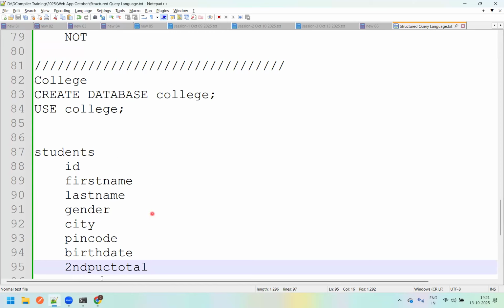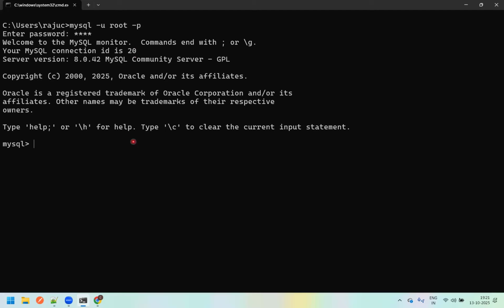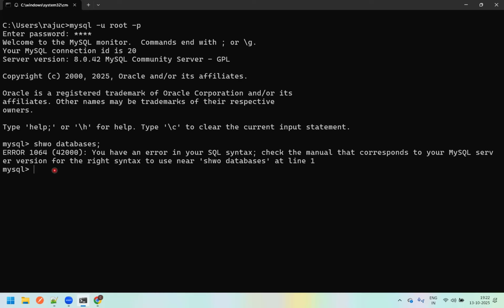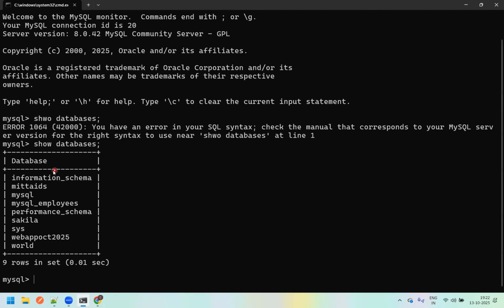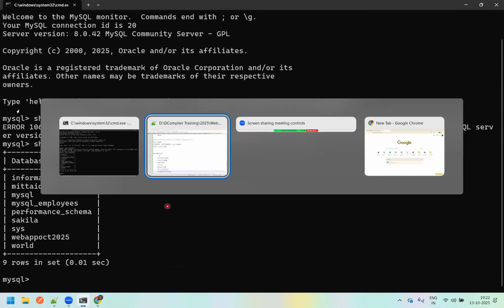So first, let me create the database. If I have the database, that's great. If not, I'll check on that. mysql -u root -p root. And for this example, first let me check for the database. Show databases, the existing databases. Show databases. Do I have the college database? The answer is no. So I would like to create that database first, as I am showing here.